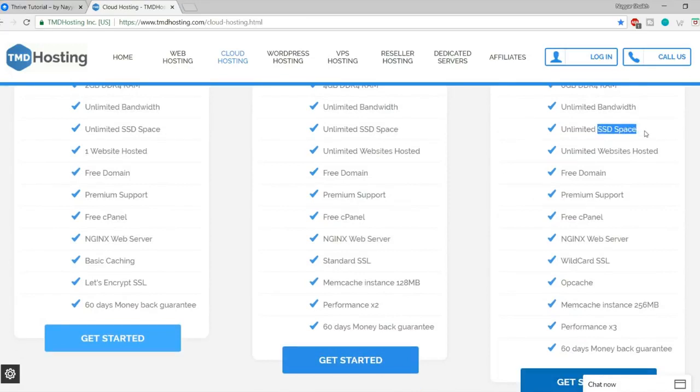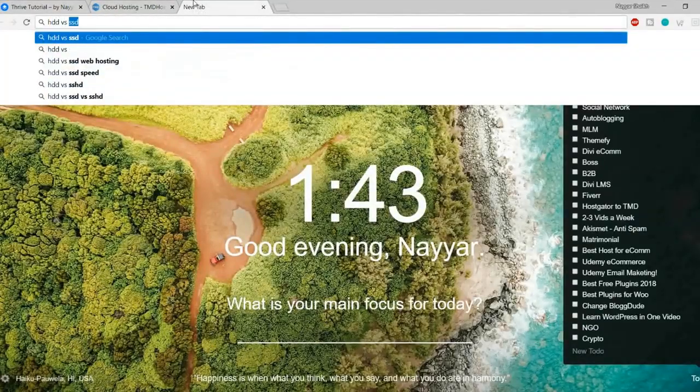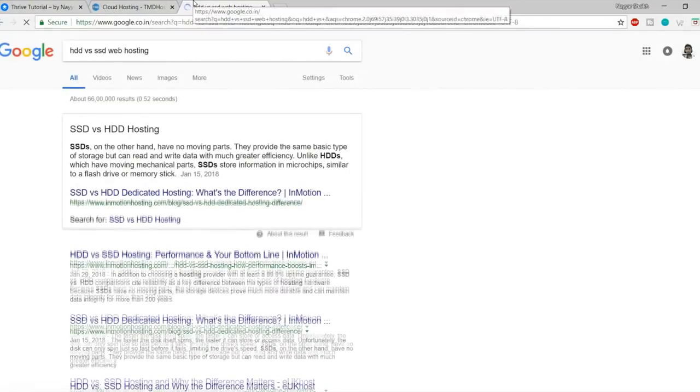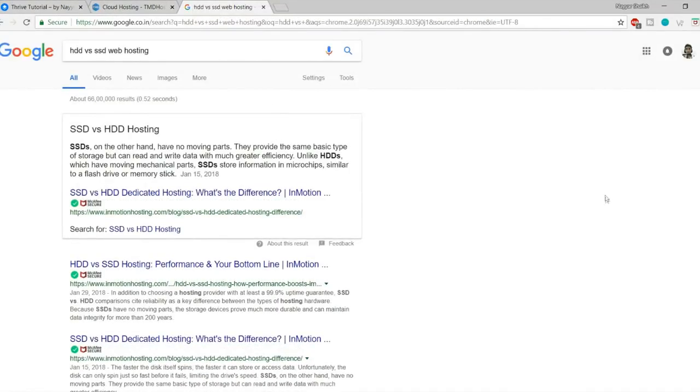Then we have SSD space. Now this is the most important feature over here. Most of the companies out there in the market provide you with regular HDD hosting, and they don't say what kind of server they are using, and this company is using SSD space. There are very few companies that use SSD space, and TMD is one of them. If you don't know the difference between regular HDD and SSD space, you can simply go to Google and type in HDD versus SSD web hosting.